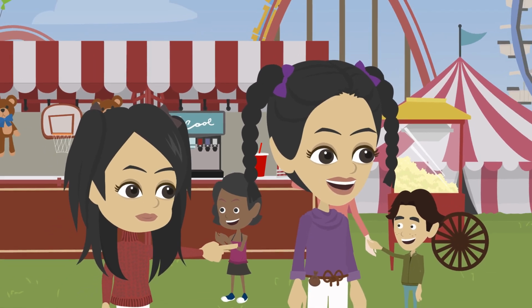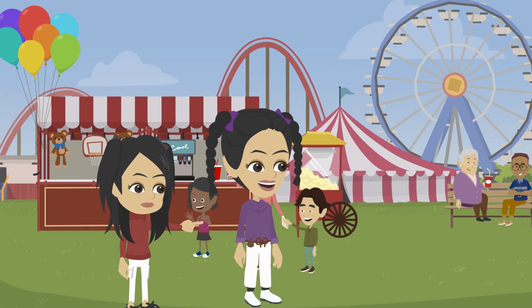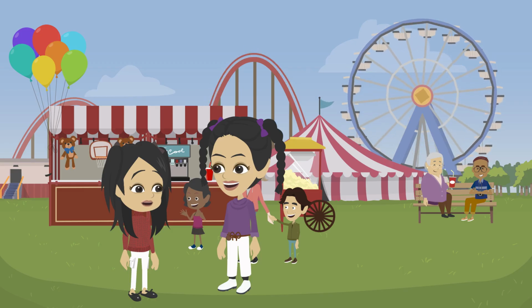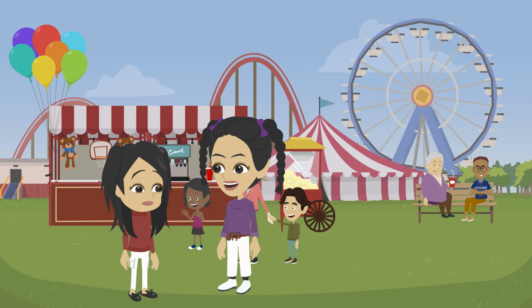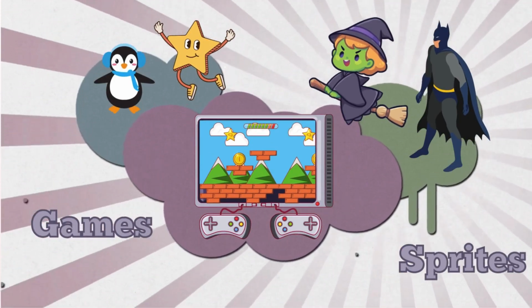Saro! Look over there! That booth says, create your own cartoon. What's Scratch? Can we go? Please? Scratch is an amazing tool where you can make your own cartoons and even games.